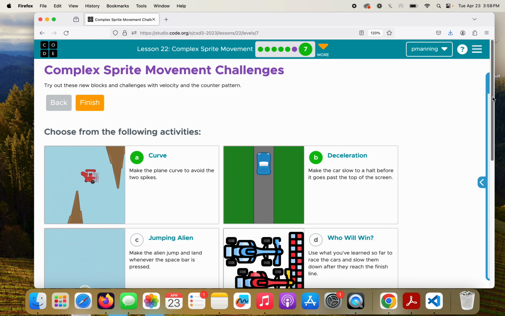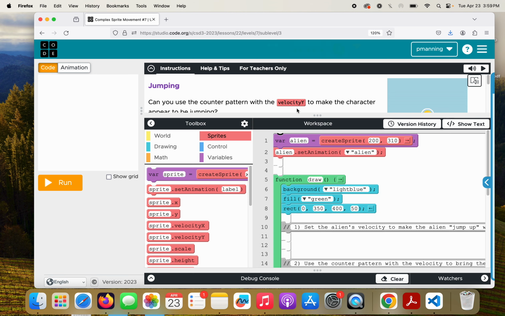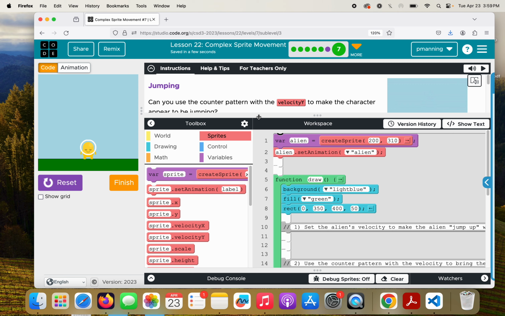Okay, those are two of the challenges. Again, for my class, I typically just require two challenges. I'll go ahead and do the jumping alien just in case anybody tried that one. I do let you pick. So right now, nothing is happening.